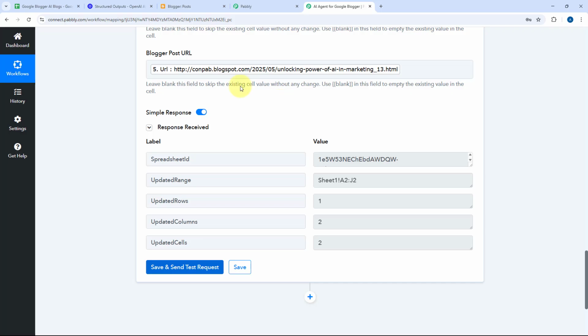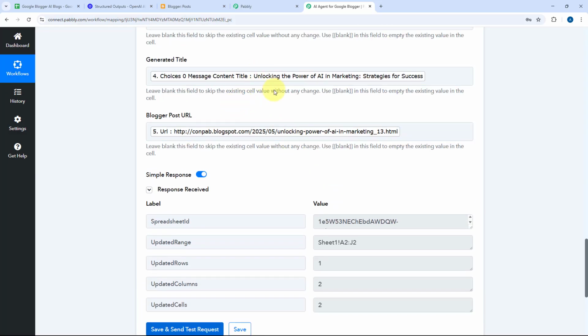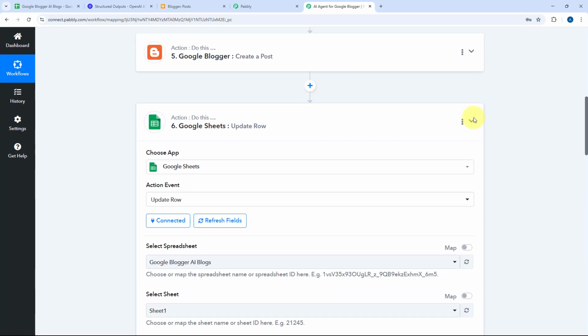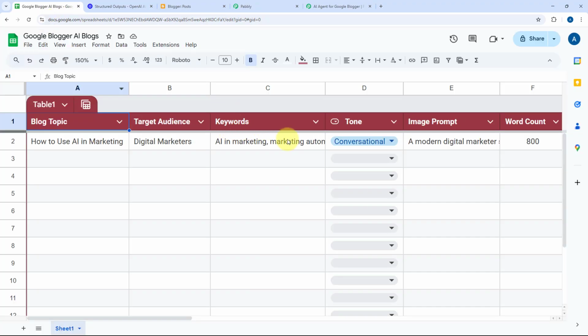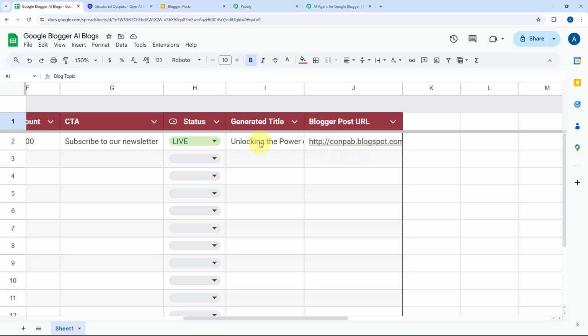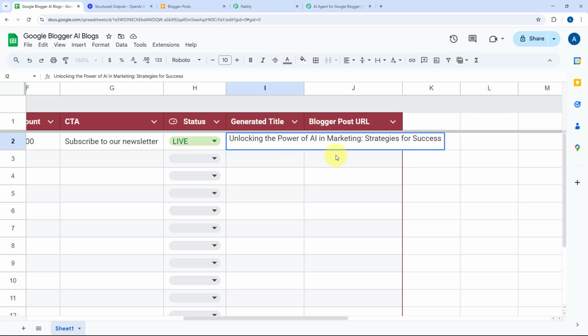Now, when we click on Save and Send Test Request, you can see that we have received a response. And this seems to be a positive response. This response shows that the blog title generated by OpenAI and the blog post URL from Google Blogger are updated in this Google spreadsheet. So let's check it. We will go to Google Sheets, and yes, you can see that in this Google spreadsheet, the same generated title and the blogger post URL are updated over here.